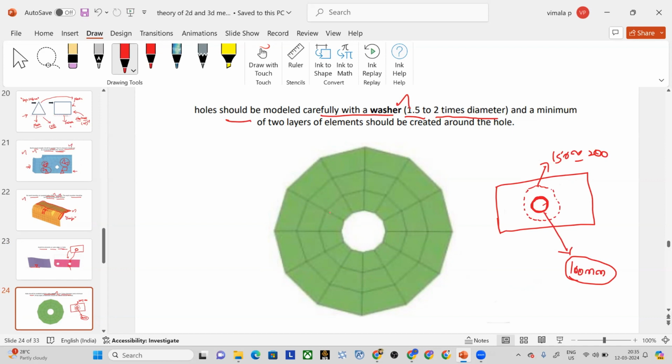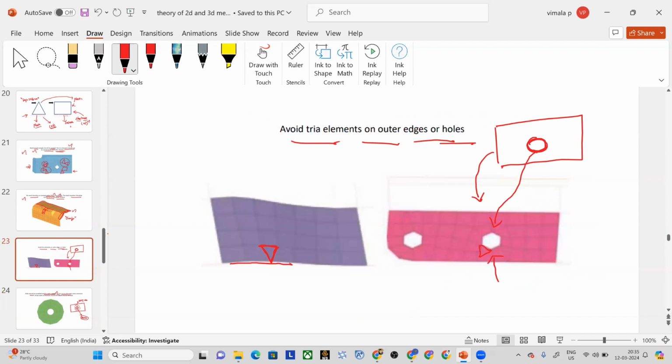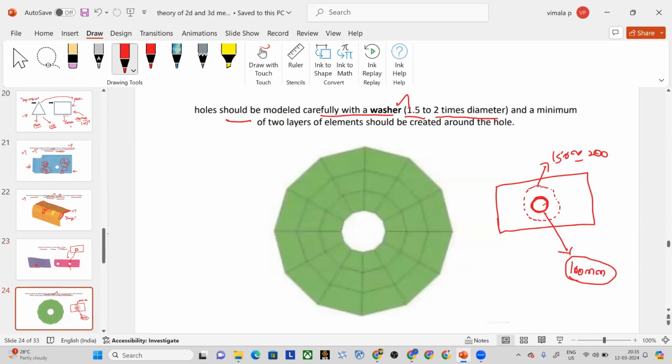Now, you can see the difference between the previous slide and this slide. In the previous slide, your hole was captured like a hexagon, but in this slide, you can see that the hole is almost captured properly, right? And always try to have minimum 2 layers of elements around the hole, which means this is the actual hole. Imagine that this is your washer area. You have 2 layers of quad elements present. Okay, so this is how you will do for the hole.